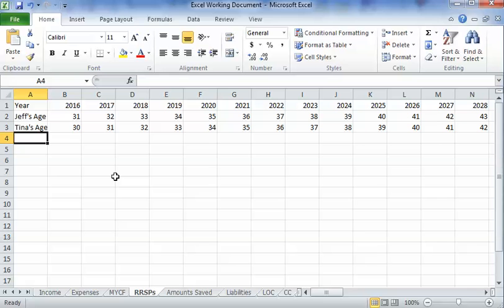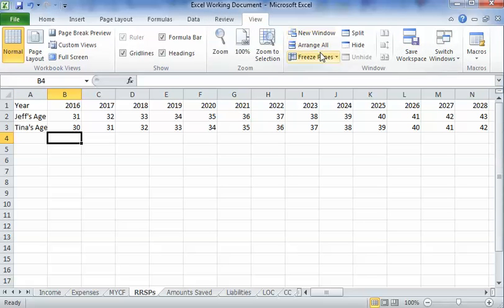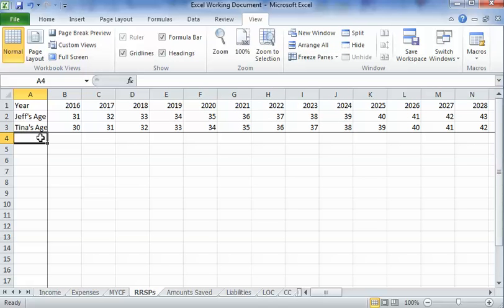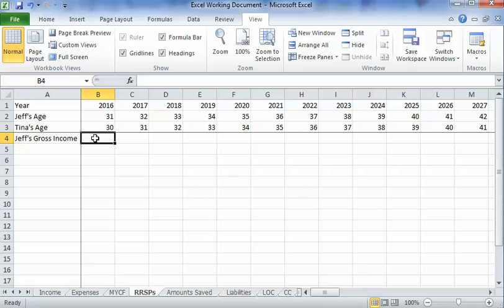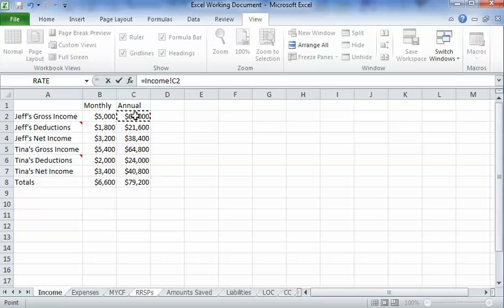So we know we're dealing with an RRSP. And because of that, we have some particular considerations here. So what do we do around the RRSP? Well, the first thing is we have to concern ourselves with the contribution limit. So I can look at Jeff's gross income, which is going to determine the contribution limit. So we're going to take Jeff's gross income off of our income sheet that we had back here.